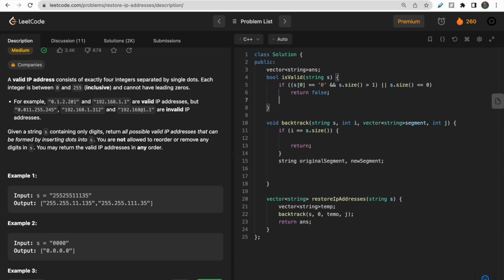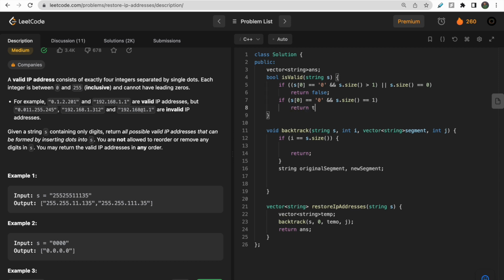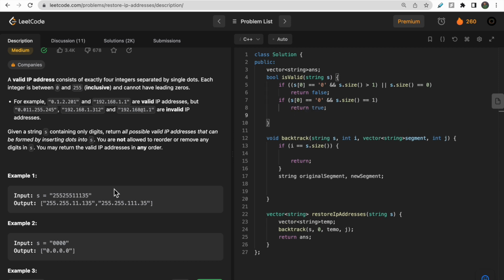Got it? So now let me code for this condition: if s[0] equals '0' and s.size equals 1, then we would simply return true. This is the condition for this.